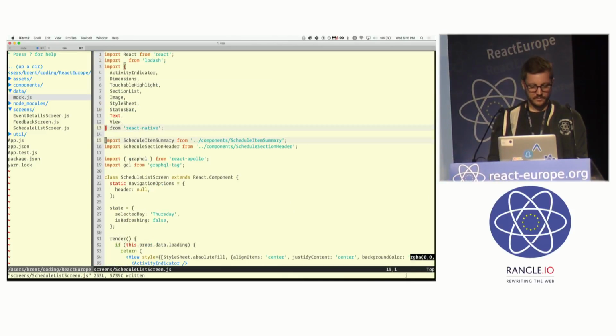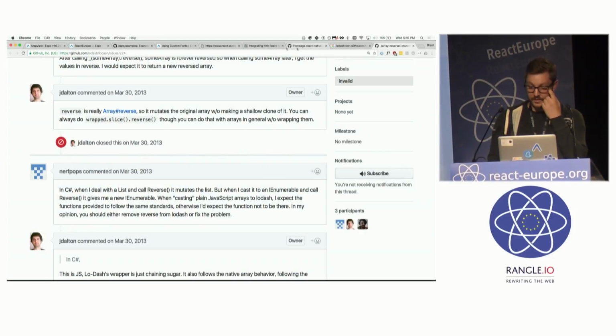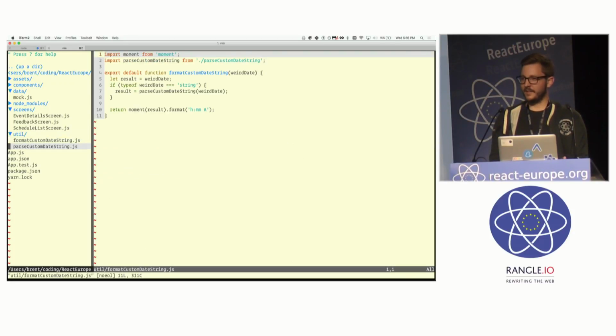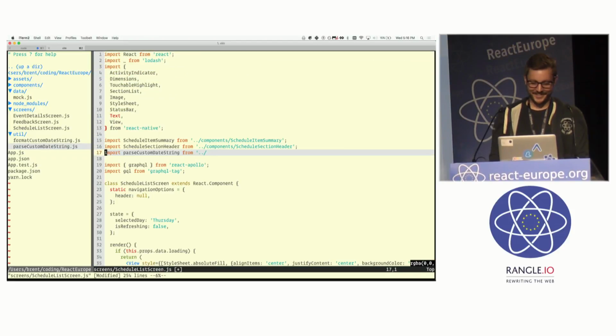Okay, we're getting somewhere. Parse custom date string. A weird thing about this GraphQL API, I have no idea why it's done like this, but the date strings, I don't know what date format it's in. JavaScript wouldn't parse it, and even Moment wouldn't parse it. So I just split it by spaces and then built an ISO date from it. Thankfully, I did that in advance.